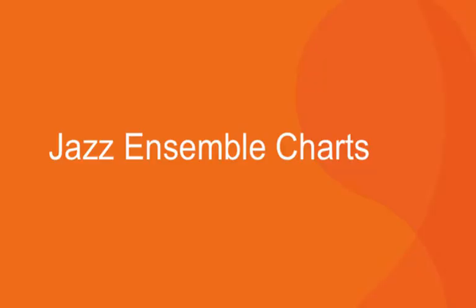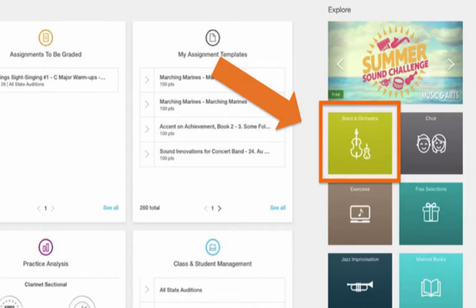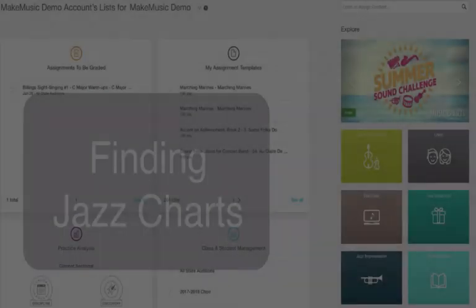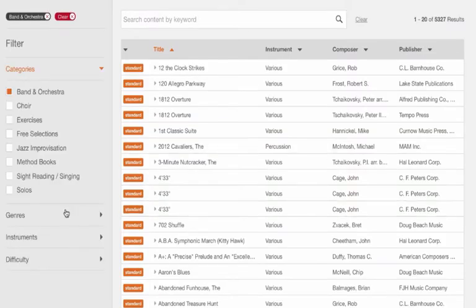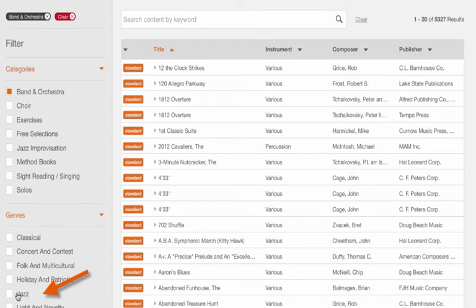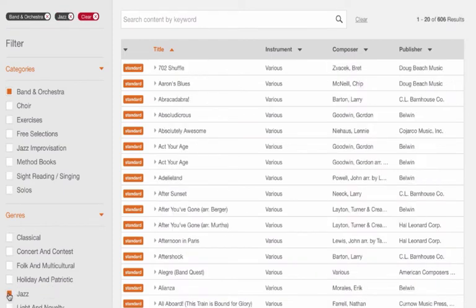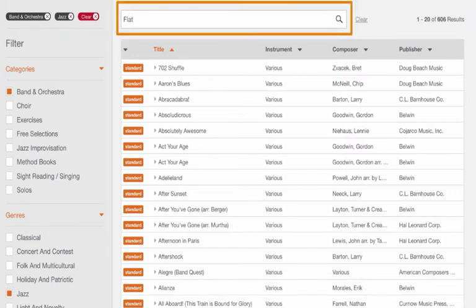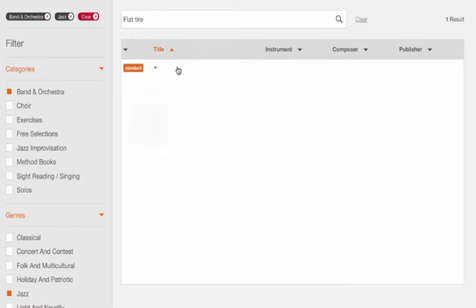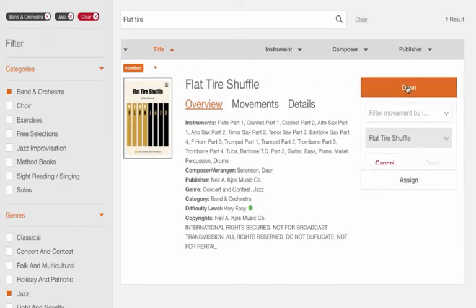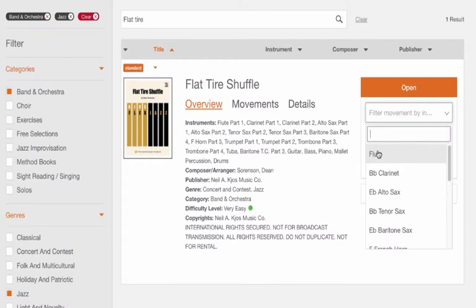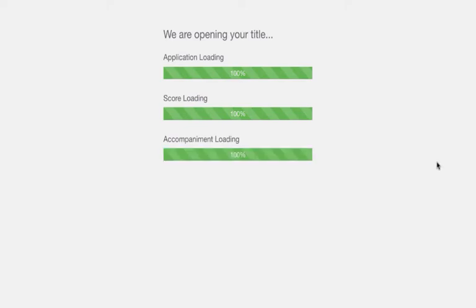part of this is the jazz ensemble charts. And they are in the band and orchestra. Currently, what I would do, when you open up that tile, because it was band and orchestra, that category is highlighted. And then down below, if you click on jazz as your genre, that will take you down from the 5,000 titles or so down to just the ones that have jazz. And again, I'm going to put a little video here of two different jazz ensemble charts just to kind of show the difference.